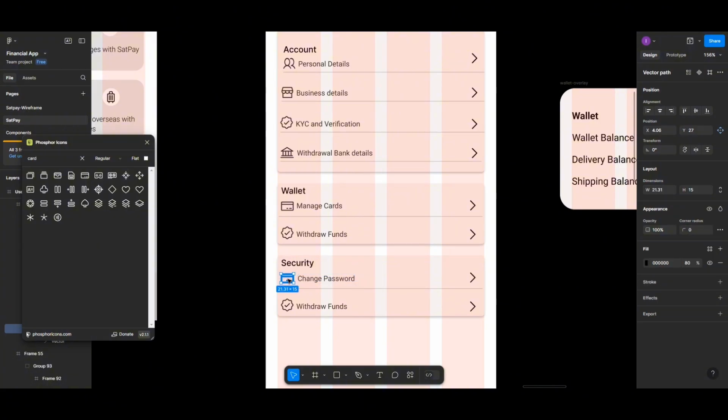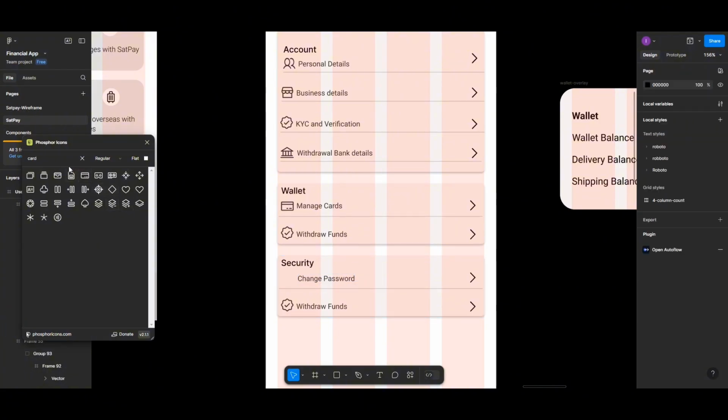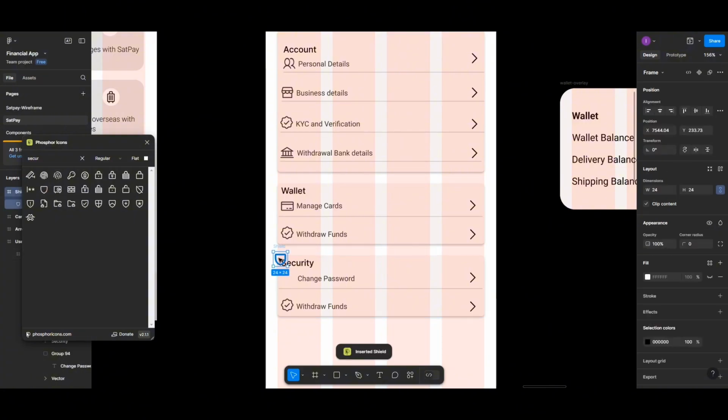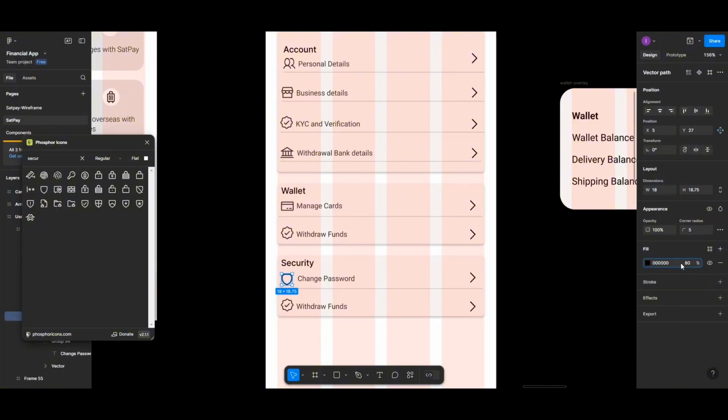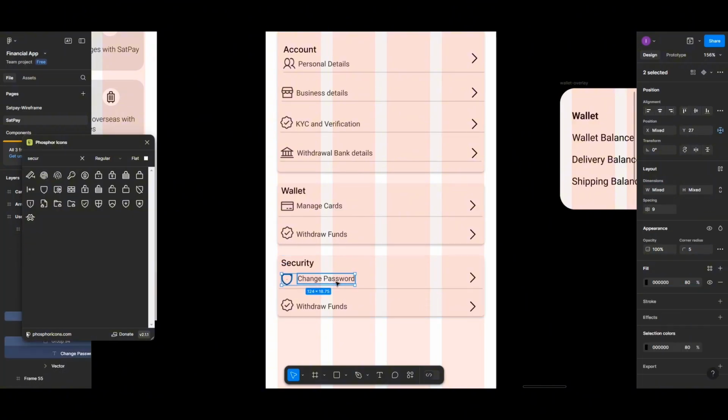Now we'll update this icon to shield. Search for security. Just make use of this. Okay, set the color back to 80 opacity. Select the text and align them, set their spacing to 5, and group them.